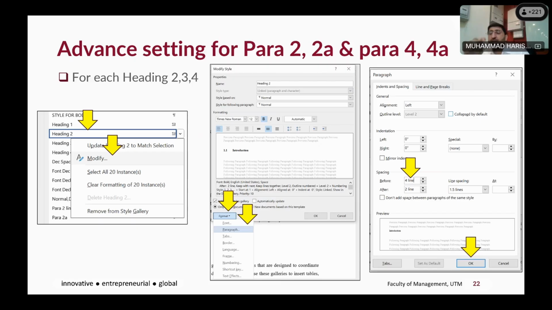Okay, these are some of the advanced things. I will put it in the slides if you want to follow. Sometimes I'm not worried about para 2, para 4, 2A and 4A, because my template automatically adjusts all these things. If you don't want to worry about para 2 and para 4, you can follow this setting, and then you can just select para 2 for everything. It will automatically have the spacing and the other things.